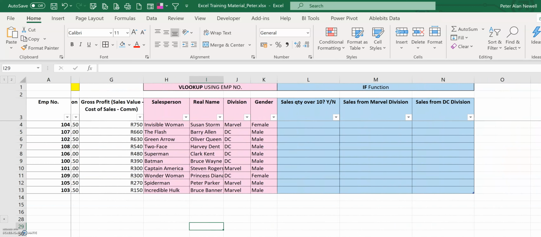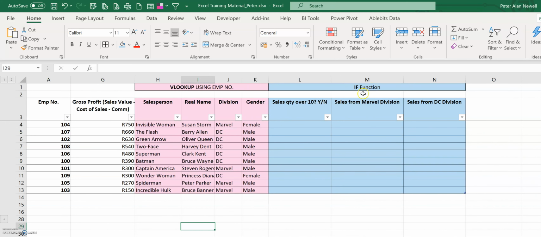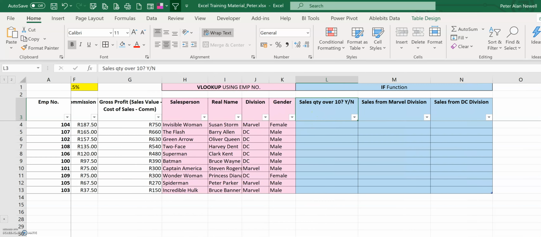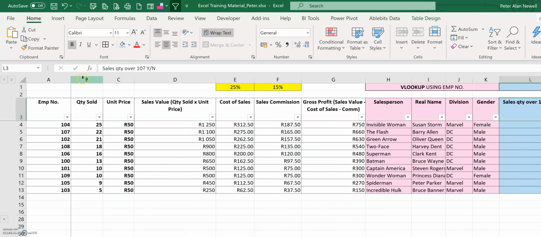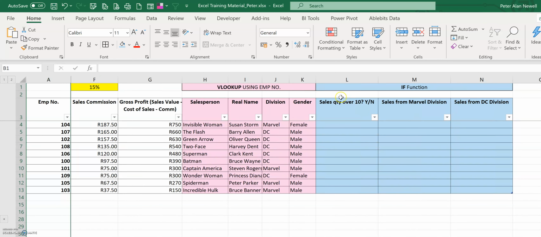Okay, now we can move on to this IF function. So what I'm saying here is we need to put a yes or a no if the sales quantity, which is this value here in column B, is over 10. Then it must say yes, otherwise it must say no.